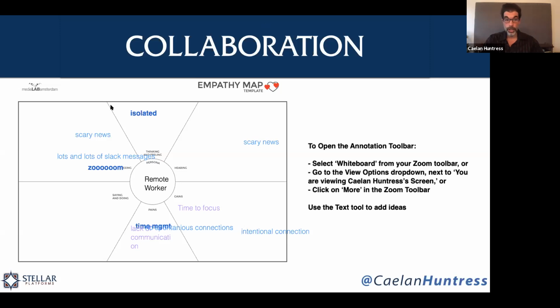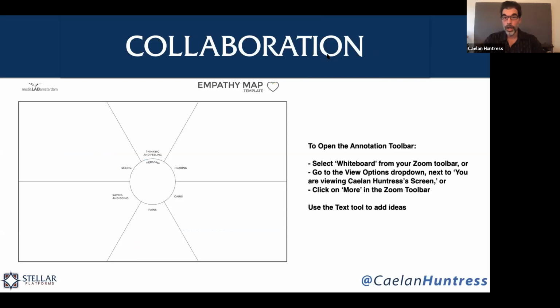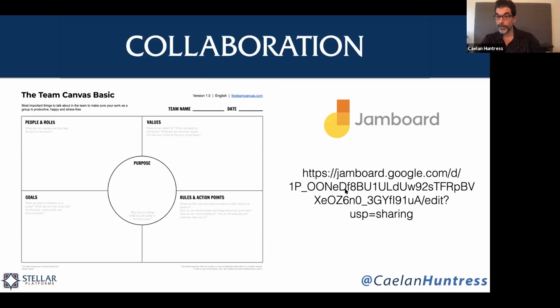Anyone else want to share? Okay. All right, I'm just going to screenshot this because, man, that's such a good empathy map. And I'm going to clear all of our drawings. And then we're going to move on to Jamboard.